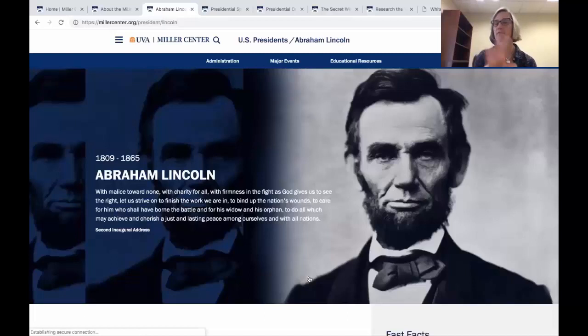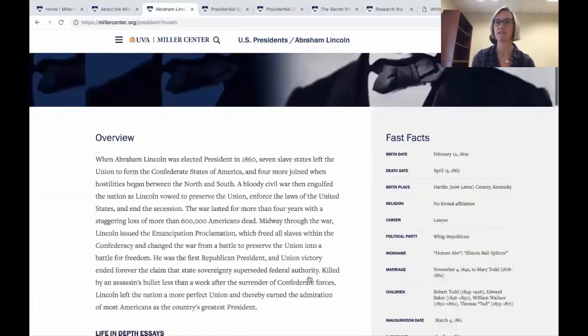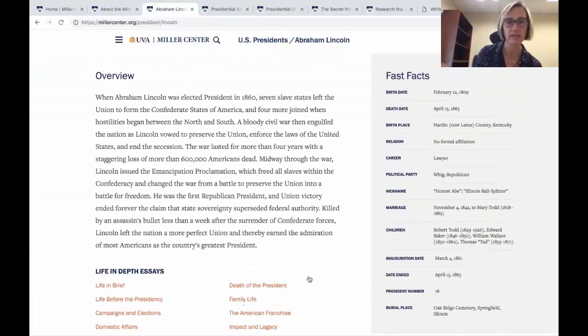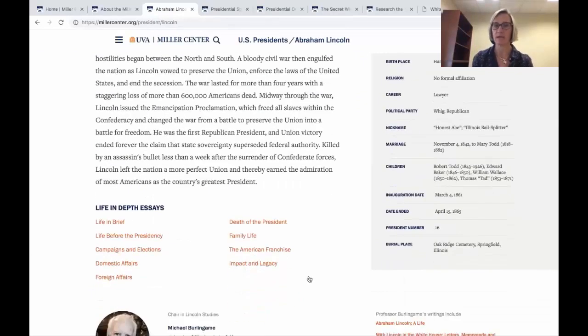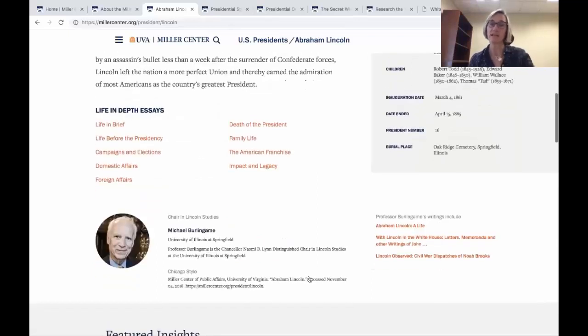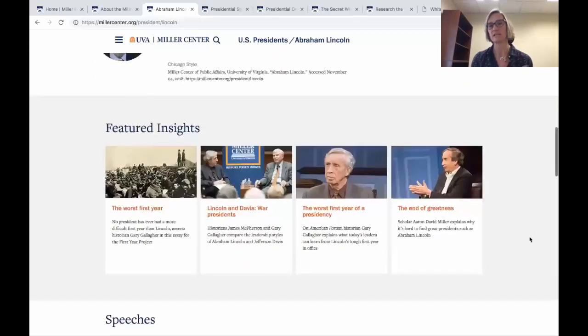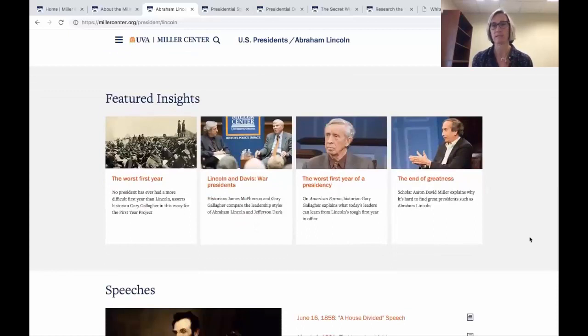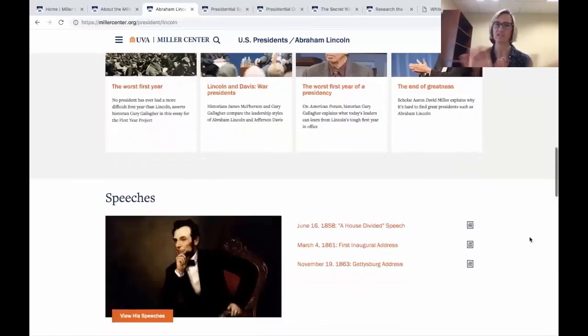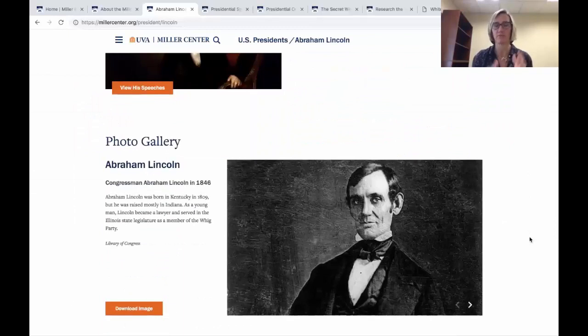They all come up, they all have the same template where they have across the top members of the administration. You can see everybody in their cabinet, major events, which is key events by a timeline during the presidency, and then educational resources. If you scroll down, each president has fast facts on the right, and then you can see the essays in the middle of the page. So it covers campaigns and elections, domestic affairs, foreign affairs. Each essay has an expert who has written or reviewed the material, and then there's supporting material, so featured insights. These are public programs about Lincoln, about his presidency, about the Civil War, as well as speeches and photographs, and these differ obviously for each president a little bit.